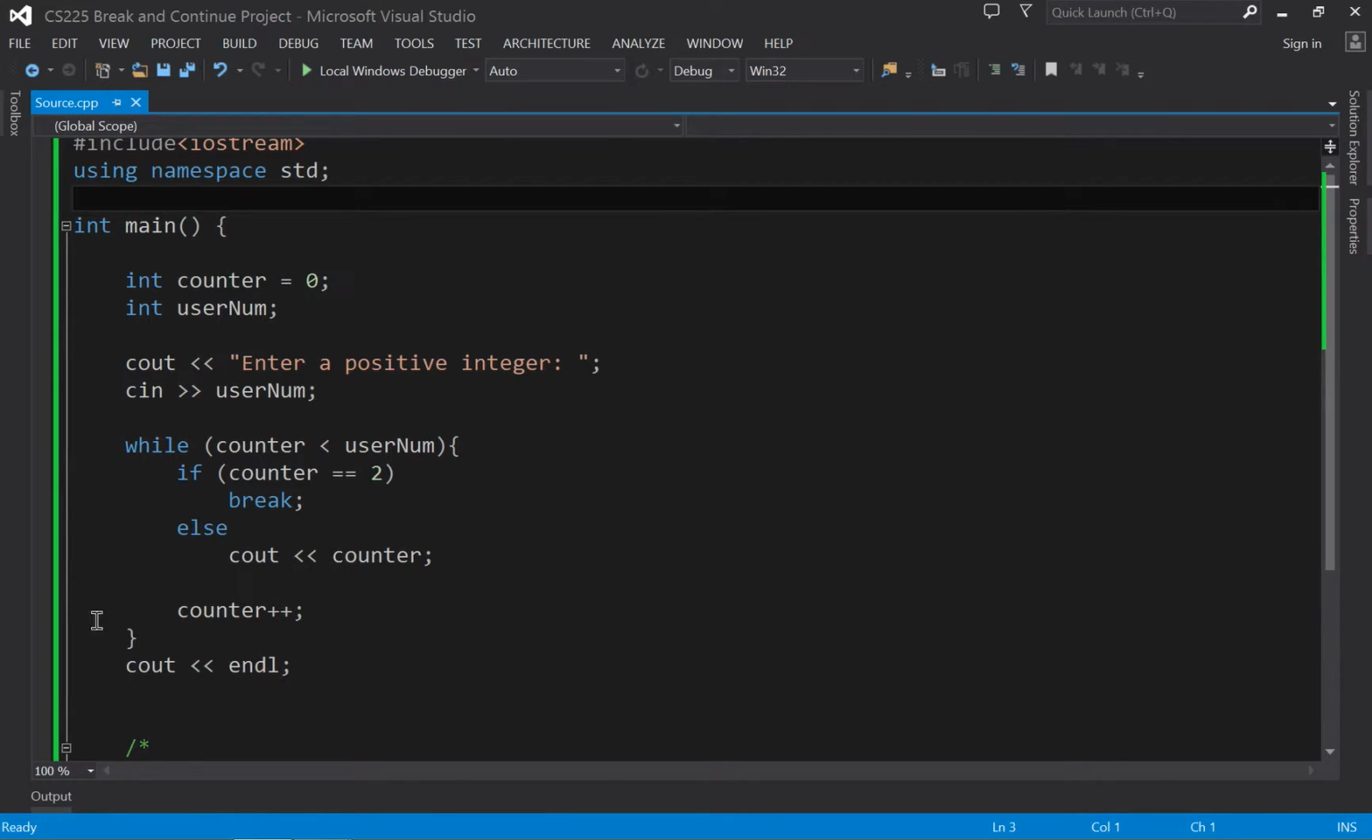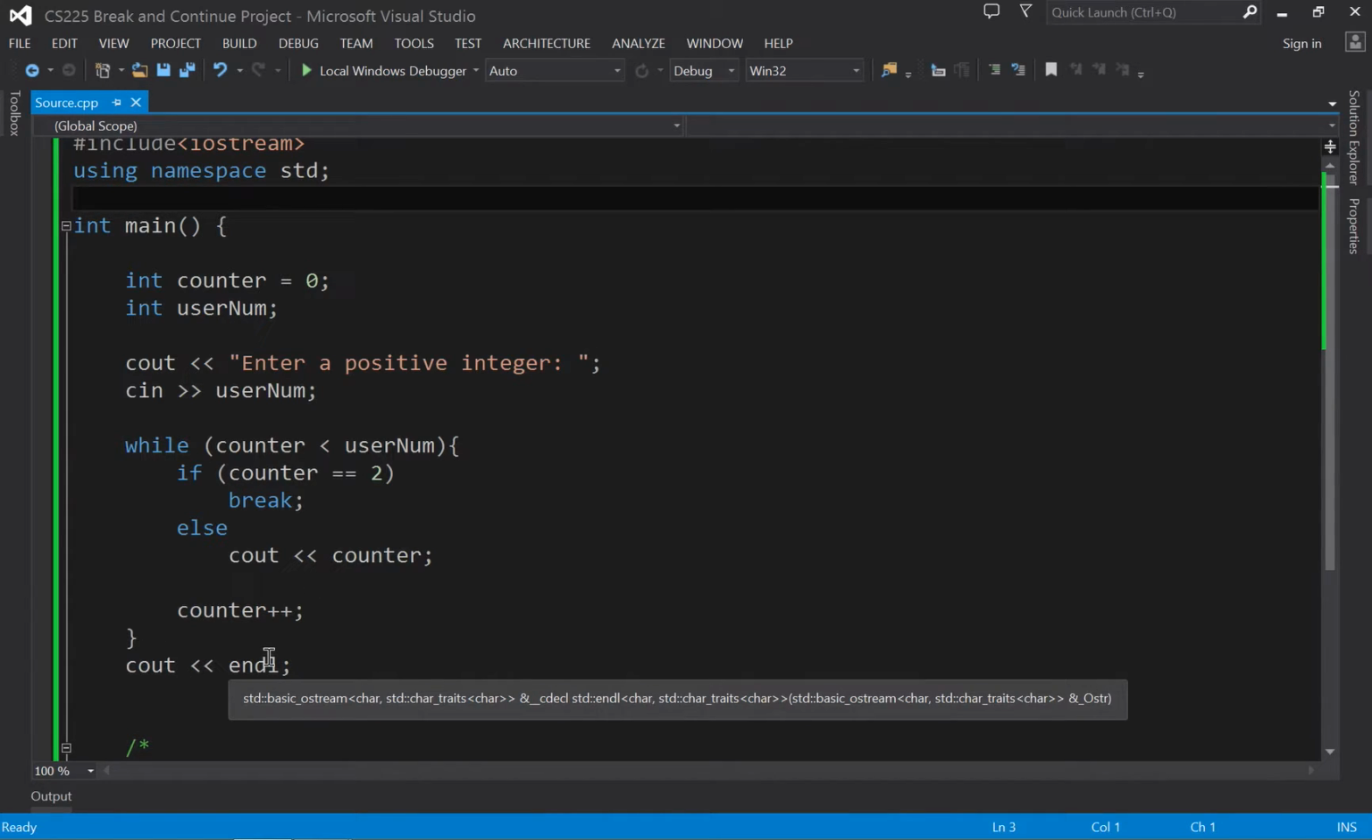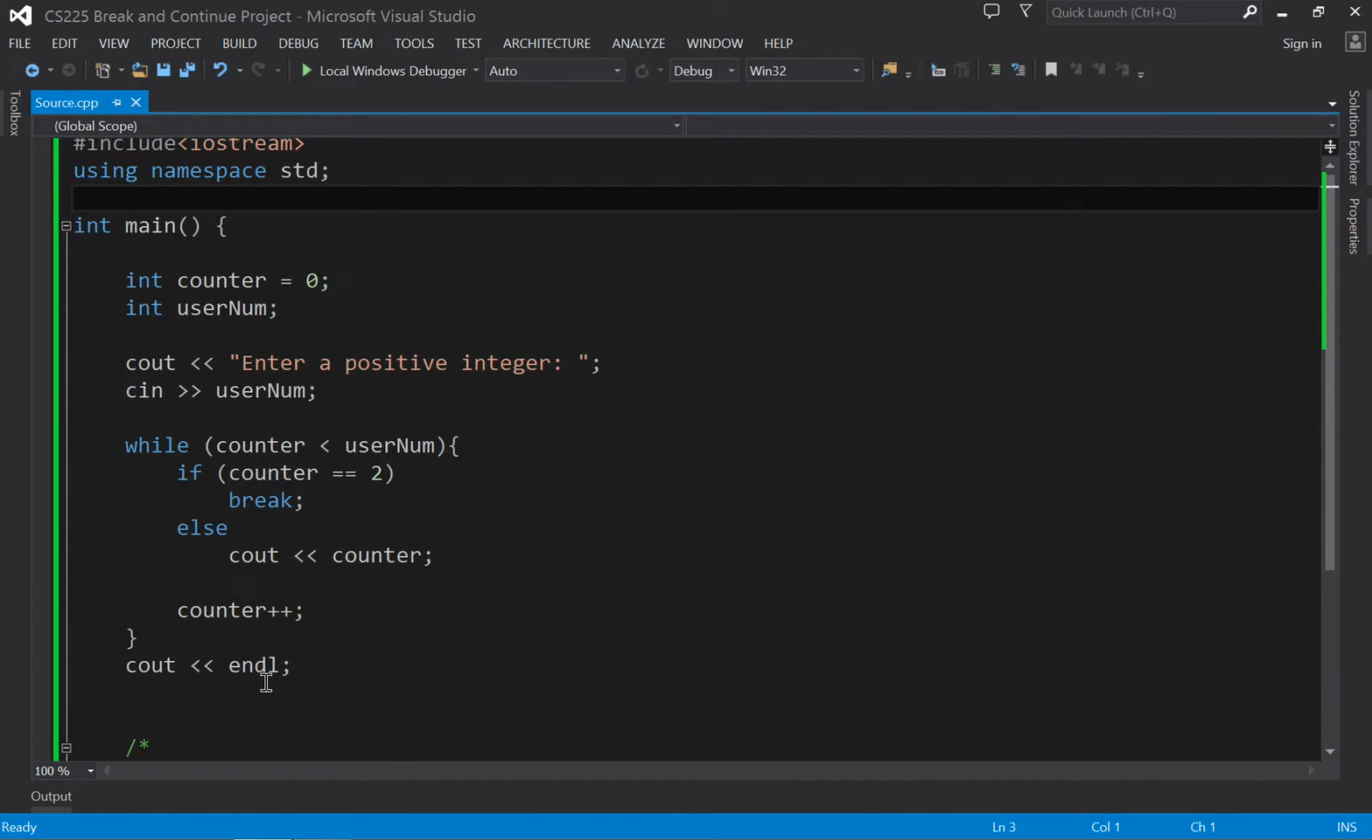Increase the counter to 2. Is counter less than 10? Yes. Is counter equal to 2? Yeah, 2 is equal to 2. So we break. We break and we go out over here and we simply send out an end-else statement at the end of the output. Okay, so that's an example of how the break works.